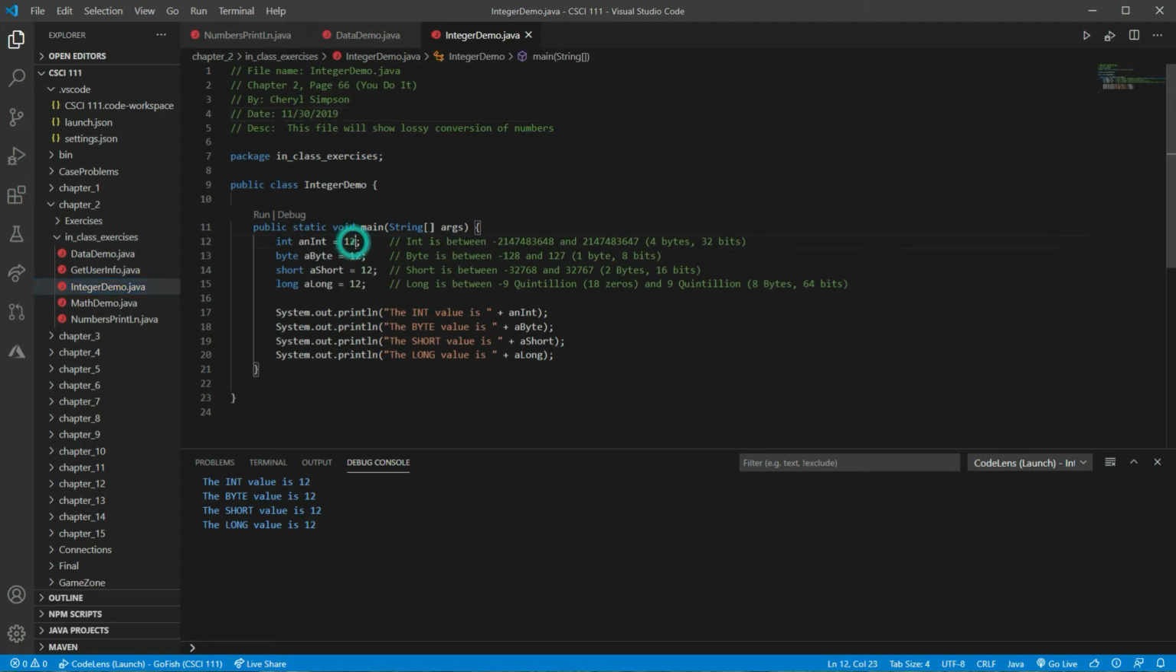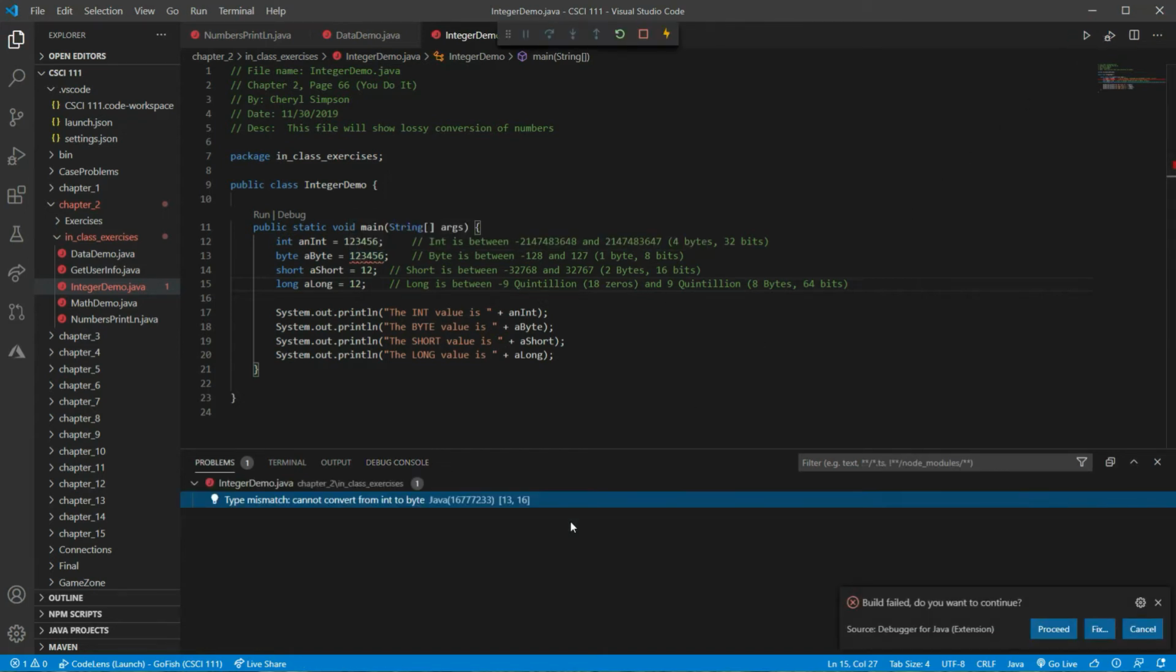But if I came up here and I did 3, 4, 5, 6, and I tried to set my byte to 3, 4, 5, 6, it's going to give me an error. And the error is going to say that it cannot convert from an int to a byte. If I tried to run this now, again, I would get an error. Type mismatch, cannot convert from an int to a byte. That's because this number is an integer and it is not a byte.